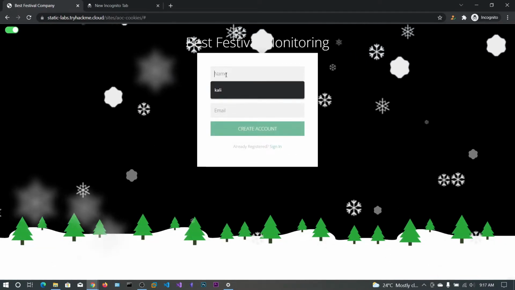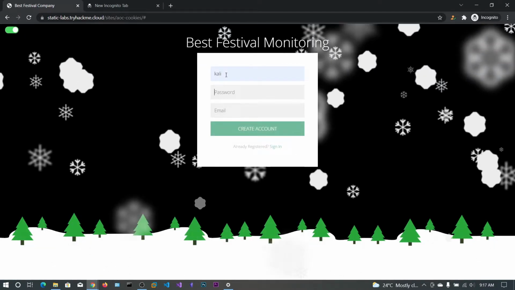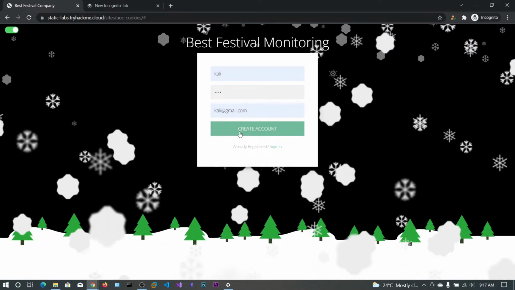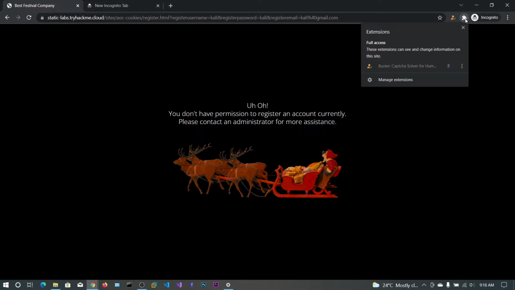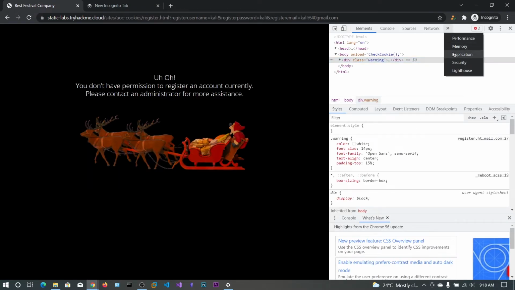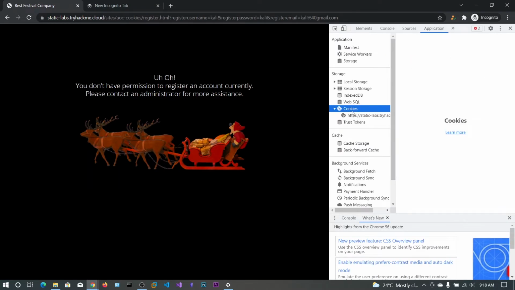Let's sign up as a Kali user and click on create account. Upon creating the account, it says you don't have permission to register an account currently. So you can right click on this, go to the Application tab, and you can see the cookies here.